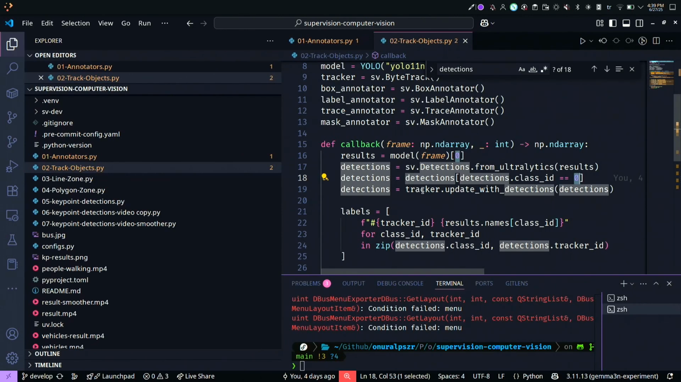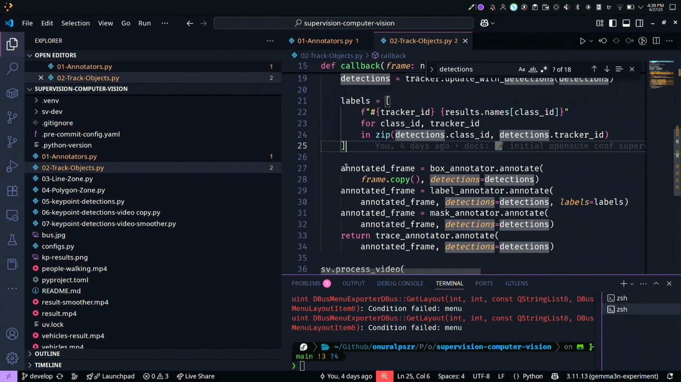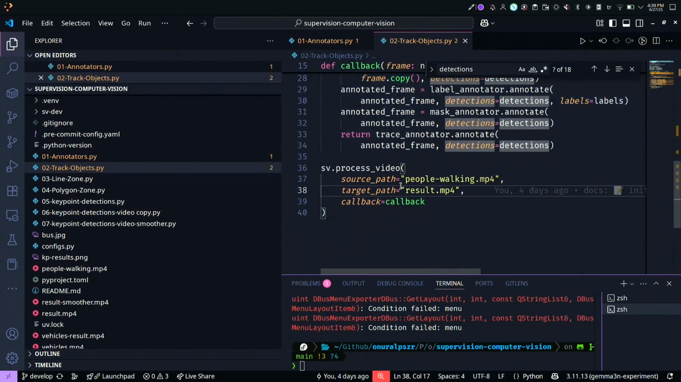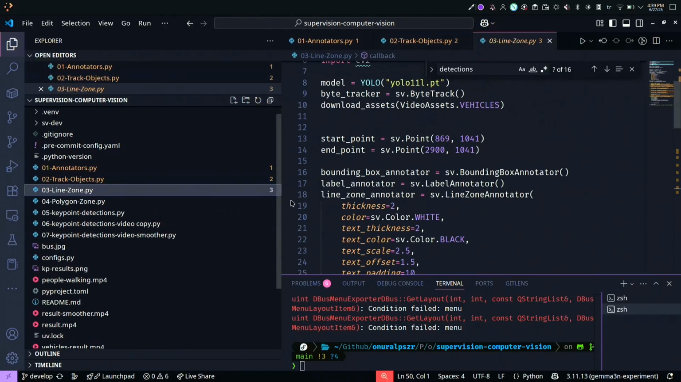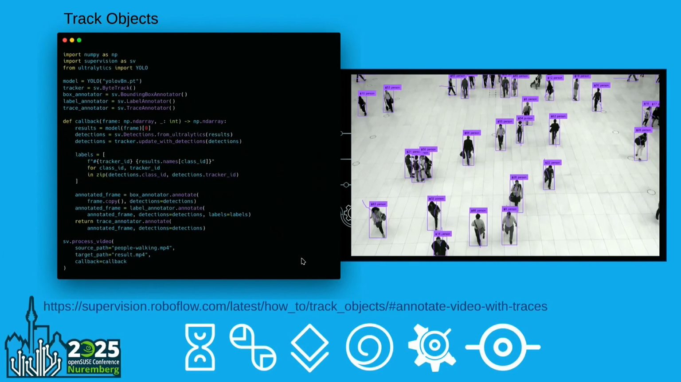We update the detections with the tracker and get the tracker ID. Then we do a little loop on that, where we get the tracker ID, the result names, and everything to showcase in the label on the video. After that, we annotate every single one of them, process the video, and the results come in. So that's basically tracking objects. It's pretty useful if you have consistent things you want to track, and it comes in very handy.